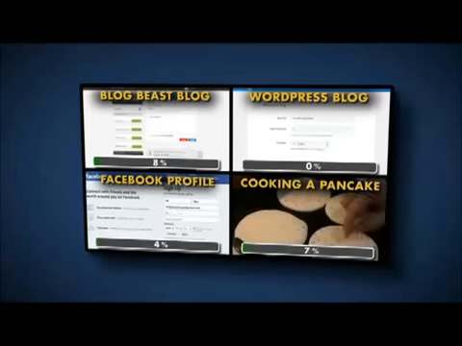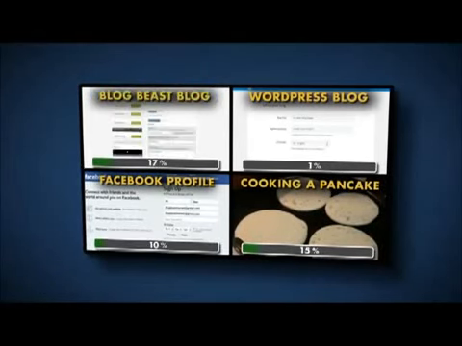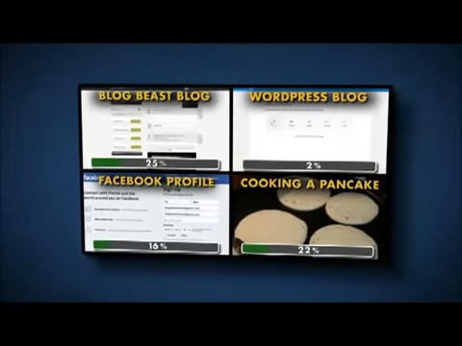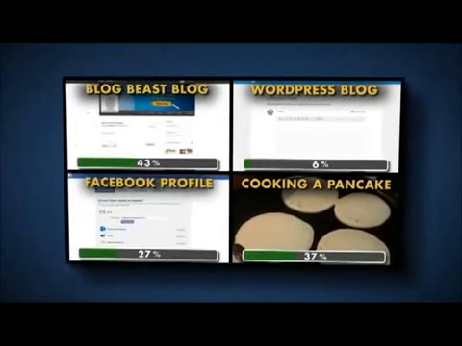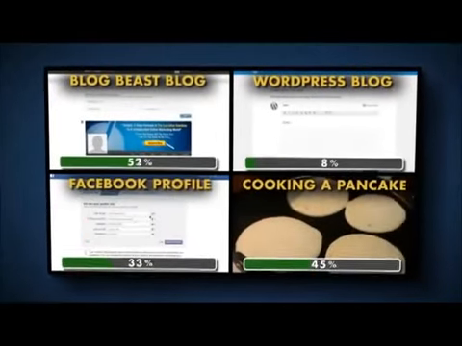So the first thing I thought I'd do is show you how quickly the system helps you get your blog set up. So we thought the best way to do that might be to do a little comparison. We're going to do this as a time lapse. This is the time it takes to set up a BlogBeast blog compared to how long it takes to set up a Facebook and WordPress blog. It's pretty obvious how easy and how fast the system makes the entire setup process.